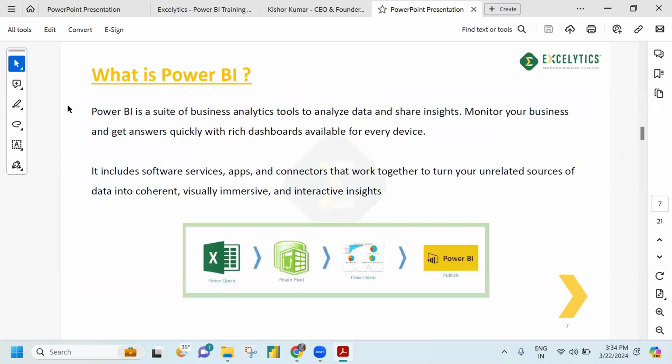All right, what is Power BI? It is a suite of business analytics tools to analyze the data and share insights. So what are the different tools that we have in Power BI? We have the very first one called Power Query. Anyone heard Power Query? Where did you hear this, Power Query? Excel. Right, Excel has Power Query.